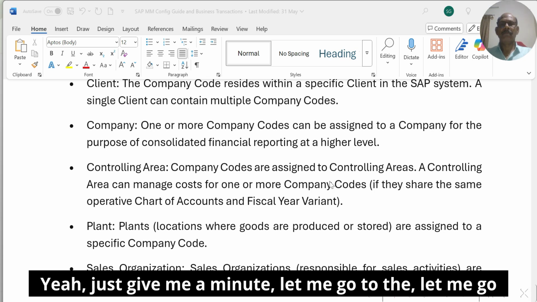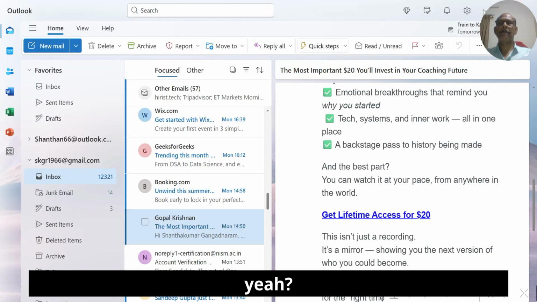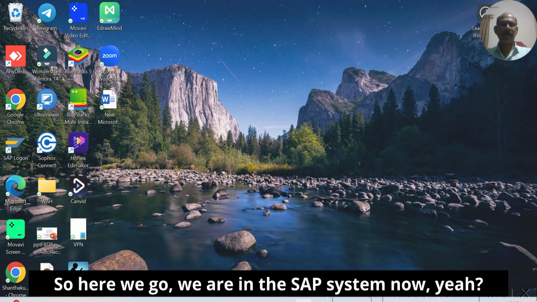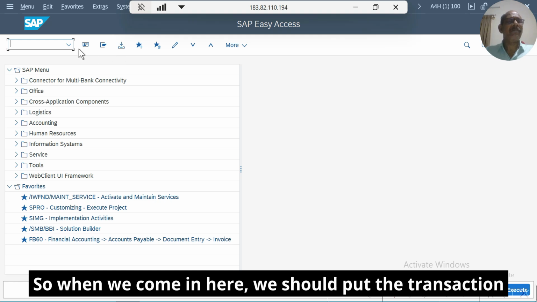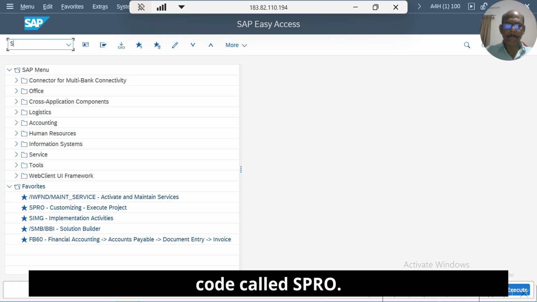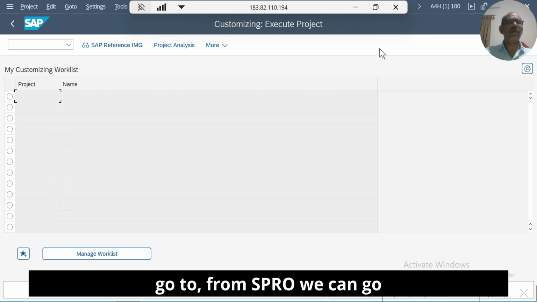Right? Yeah, just give me a minute. Let me go to the SAP system over here. So here we go. We are in the SAP system now. So when we come in here, we should enter the transaction code called SPRO. This is the transaction code from which we can go to the customization area.